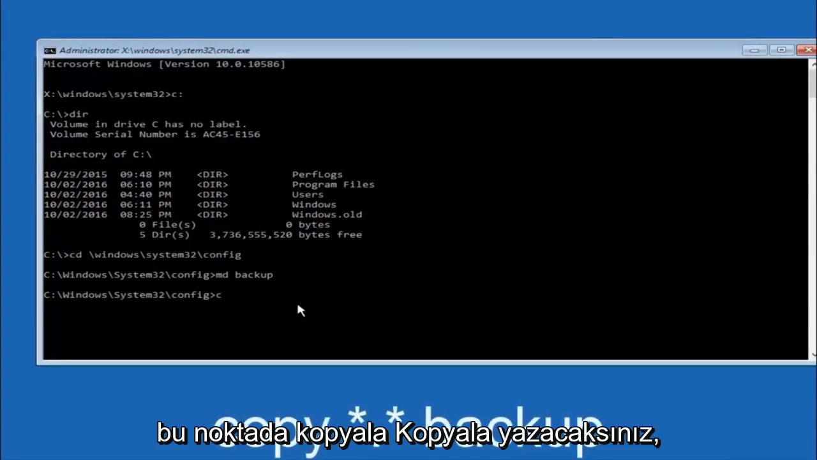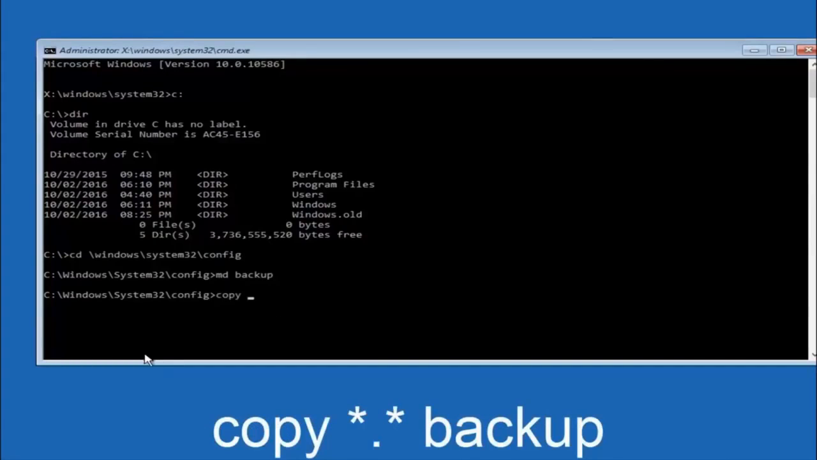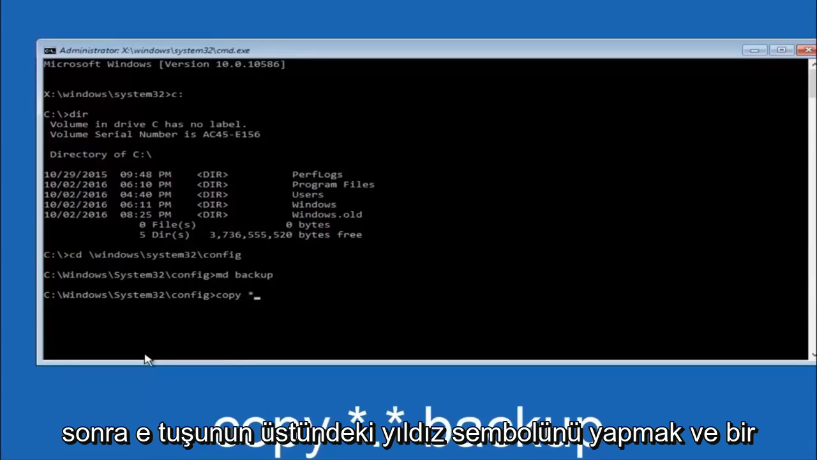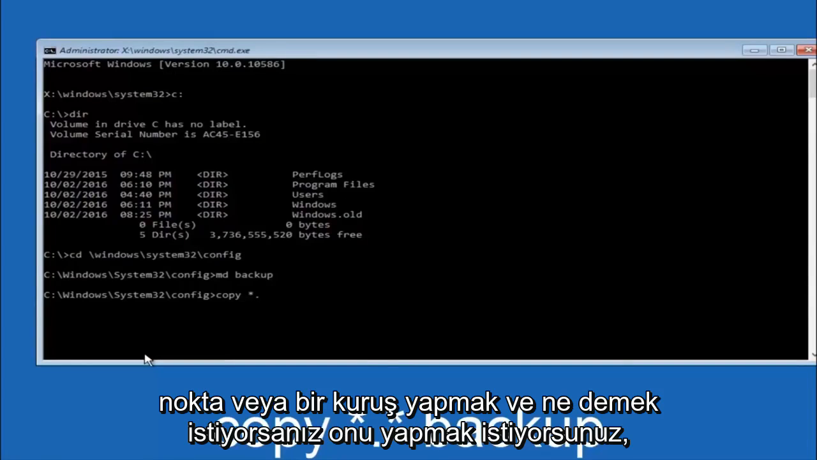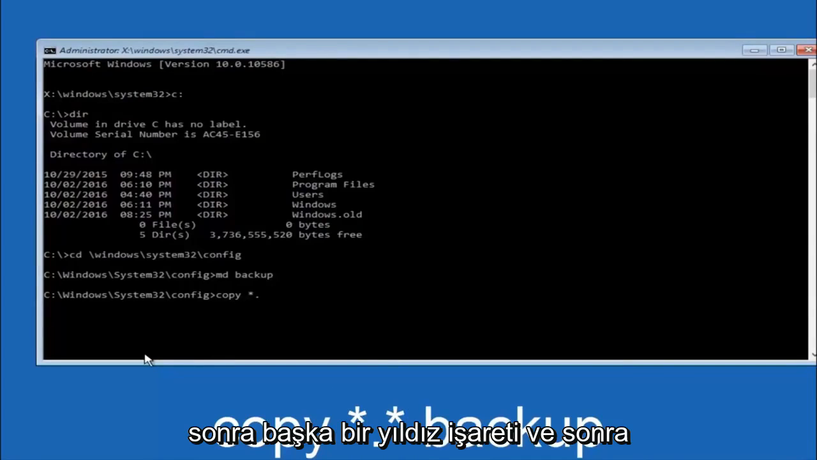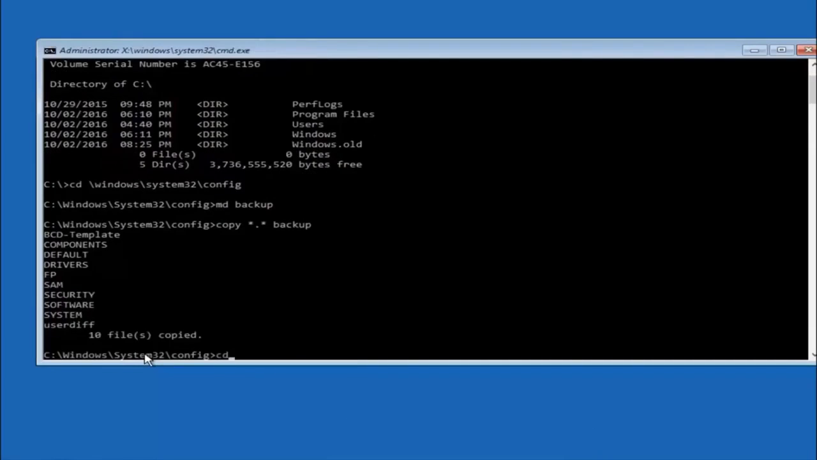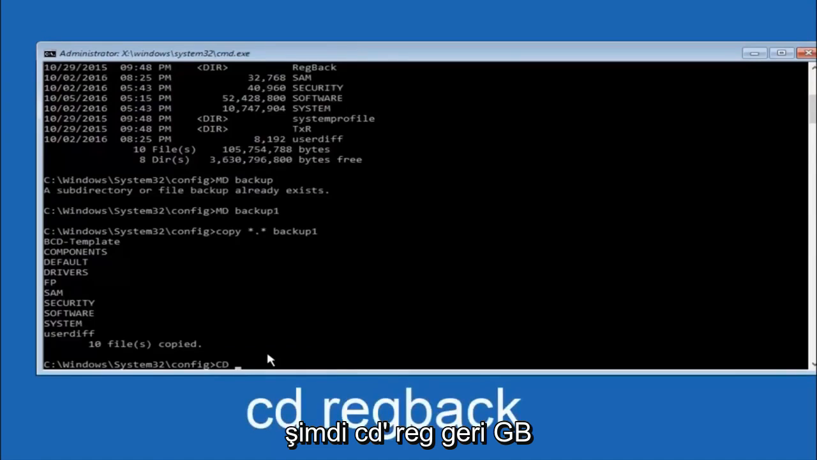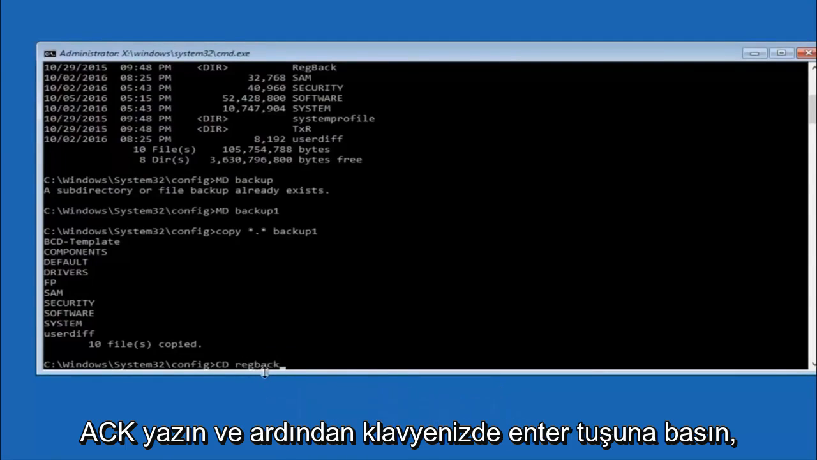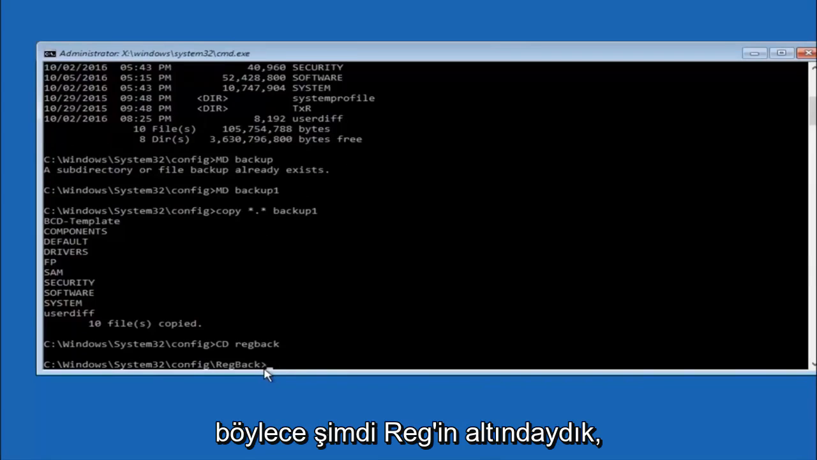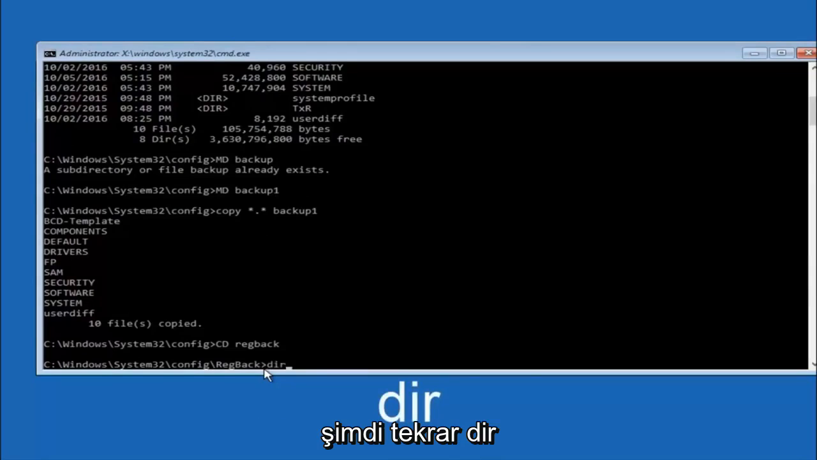At this point you want to type copy, C-O-P-Y, space, then you want to do the star symbol above the 8 key, then do a period or a dot, whatever you want to call it, then another star sign, and then another space, and then type backup, and then hit enter on your keyboard. Now you want to type cd reg back, REG BACK, and then hit enter on your keyboard. So now that we are under the reg back, you want to type dir again and then hit enter.